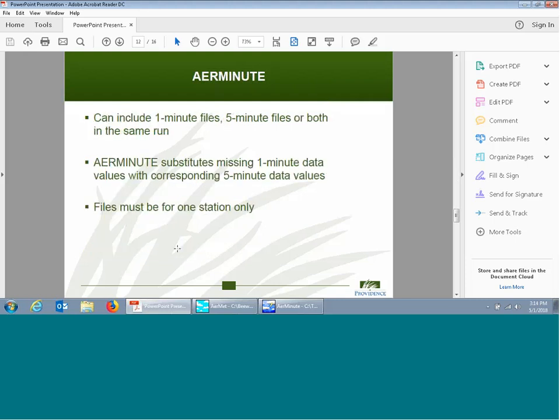As I may have mentioned, you can include both 1-minute files and 5-minute files in the same run. And in that case, if there's missing data in the 1-minute file, but the data can be found for the same time period in the 5-minute file, the 5-minute data will be substituted. And also, whenever you do run AerMinute, all of your data files must be for the same observation station. So you cannot mix files from multiple stations in the same AerMinute run.